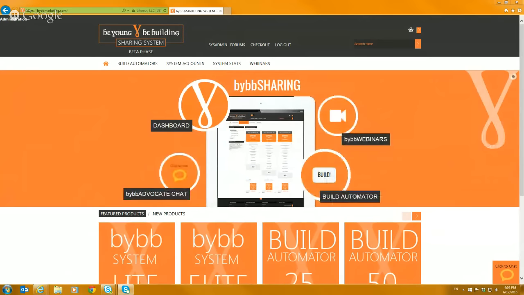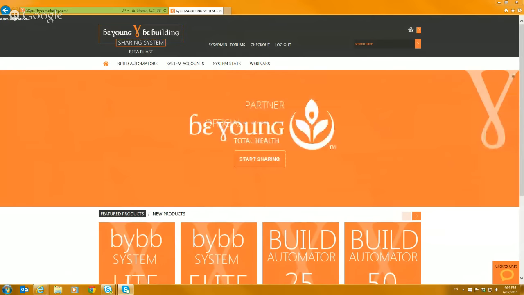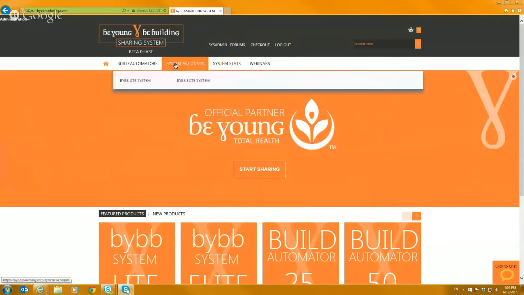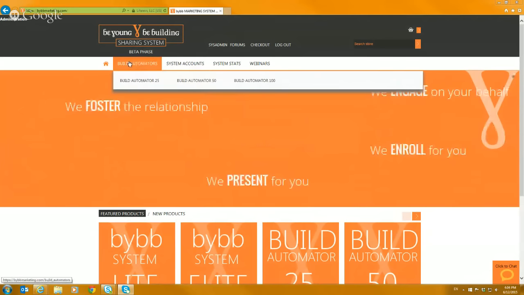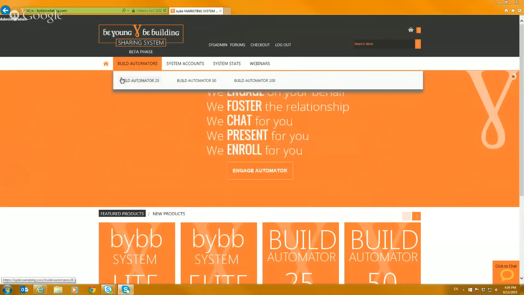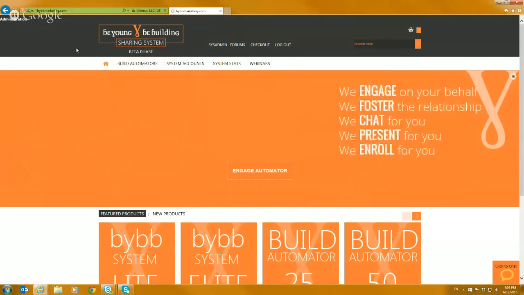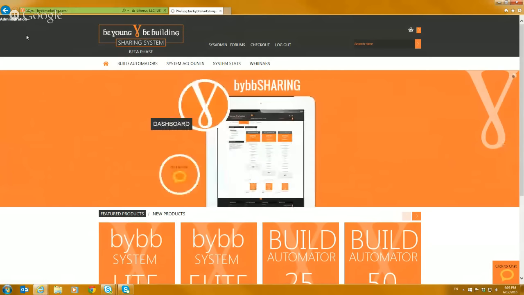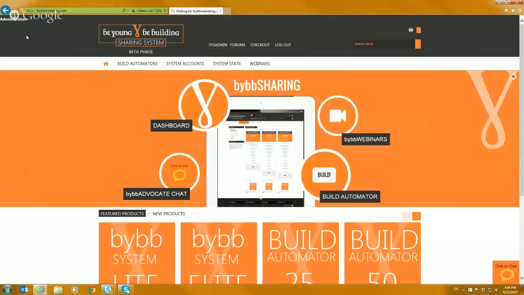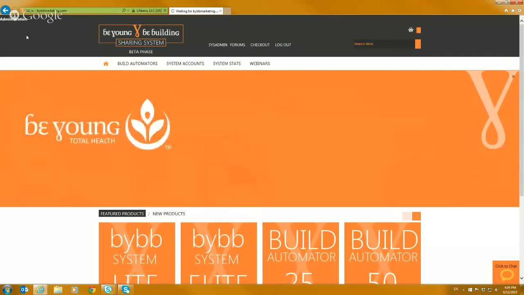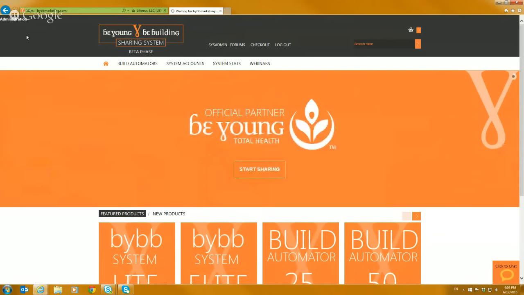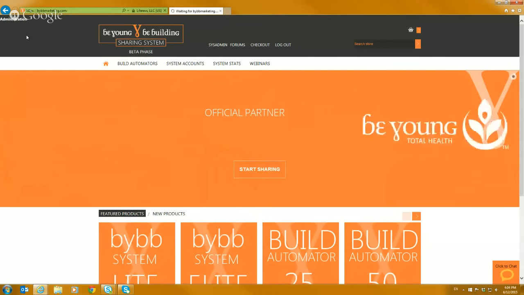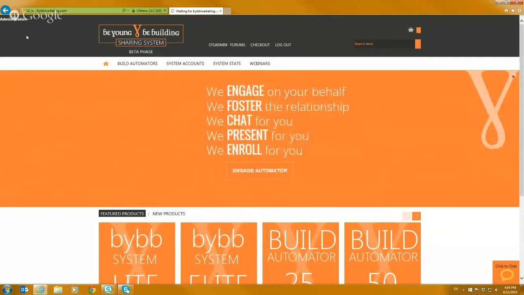So you'll notice here, aside from the sliders, that there's a new category for system accounts. So there's also 2 new build automators. So we'll start here and we'll go into the build automators. So the biggest difference between the system accounts and the build automators is that the build automators include prospects that we foster for you. And that's the whole thing behind bybbWEB.